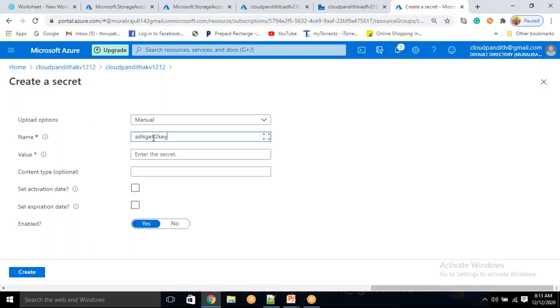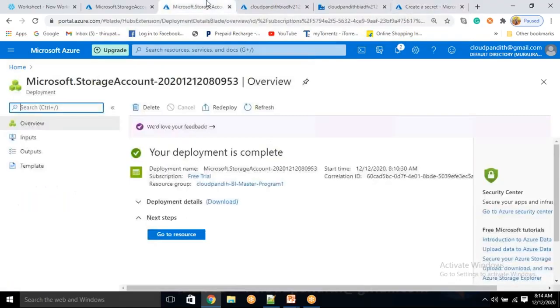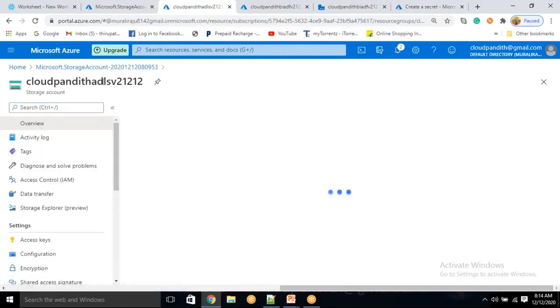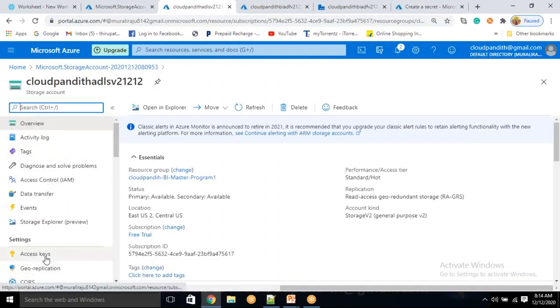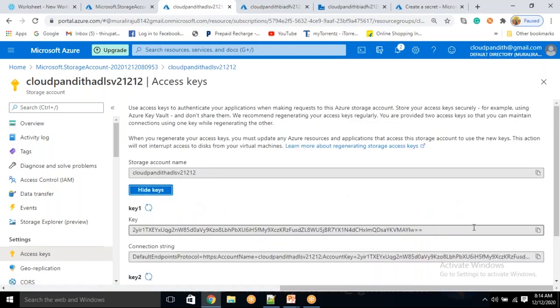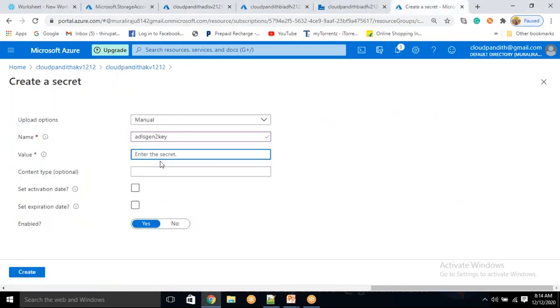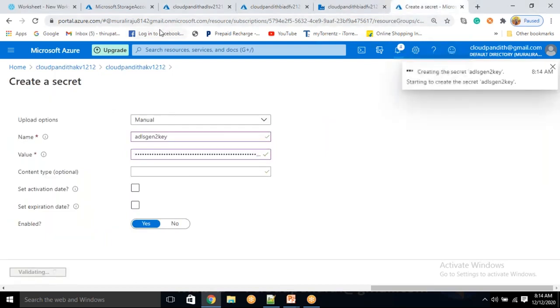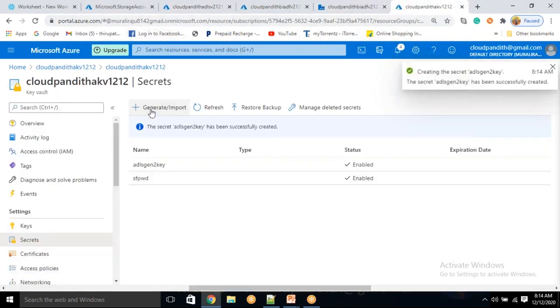Gen2 key. ADLS Gen2 key I need to bring. Go to data lake storage Gen2, go to resource. This is ADLS V2. Go to access keys. So you know, connection string will not work here, so you need to use this particular key and store it. Come here. Keep that particular key here. Create it. Now generate / import.